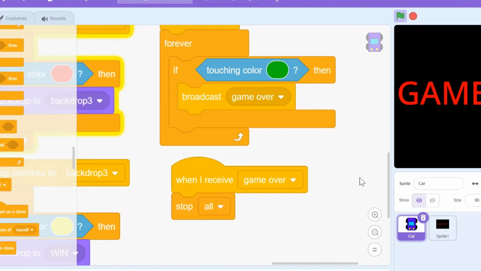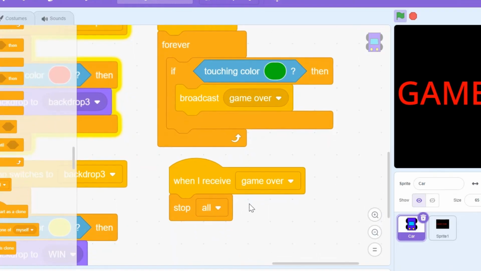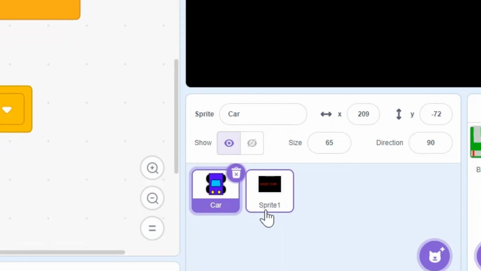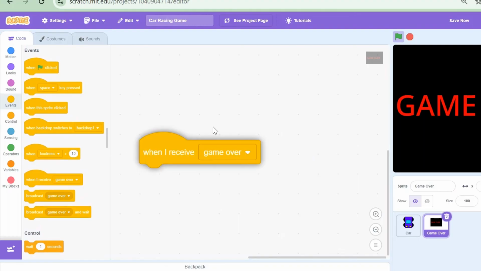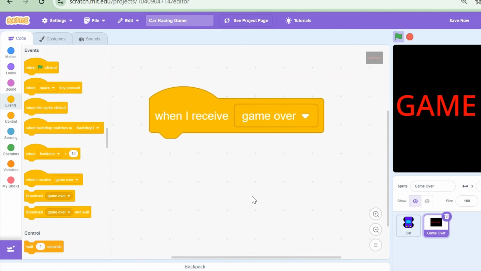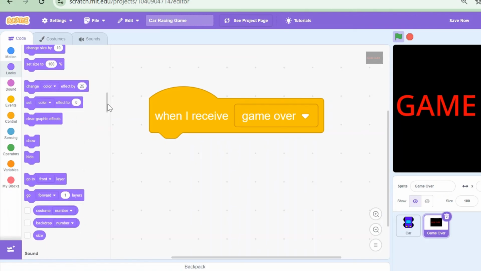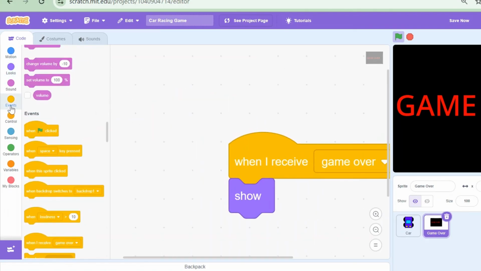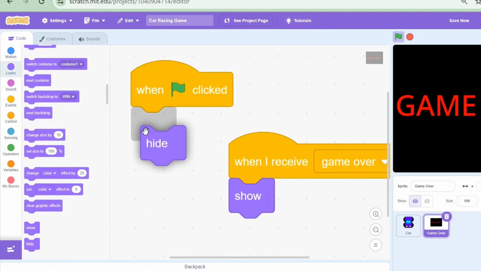Perfect. In the car sprite, I have broadcasted game over if the car is touching the green grass, and make sure when game over is received to stop everything in car. Now go to the game over sprite. Just going to rename this to game over. All right. So when I receive game over for the game over sprite, make sure to show. All right, and of course, when clicked, hide as this shouldn't show in the beginning of the game.